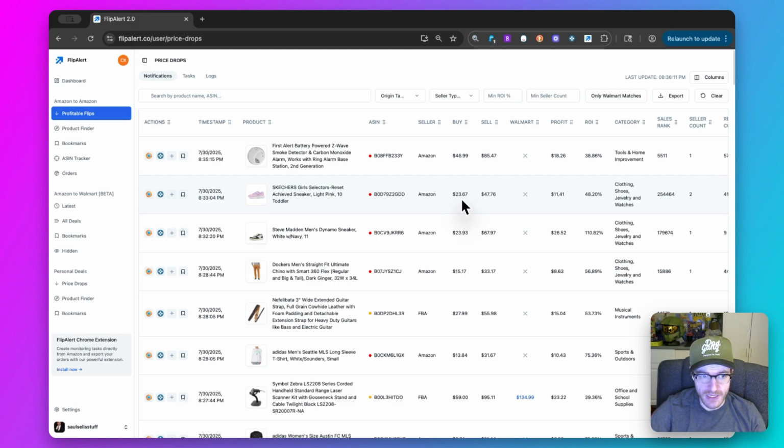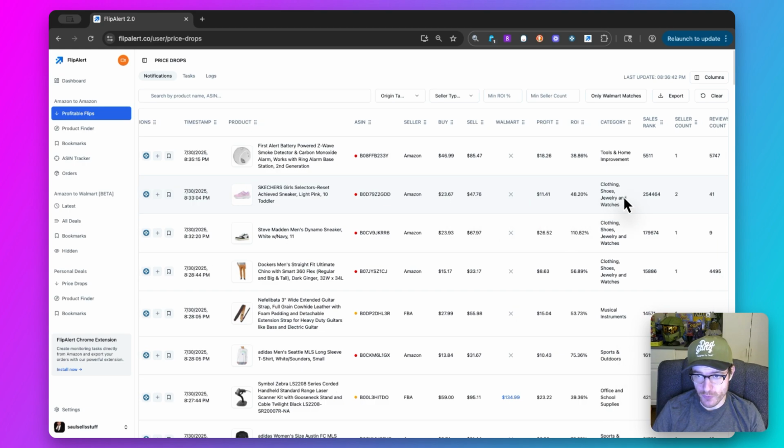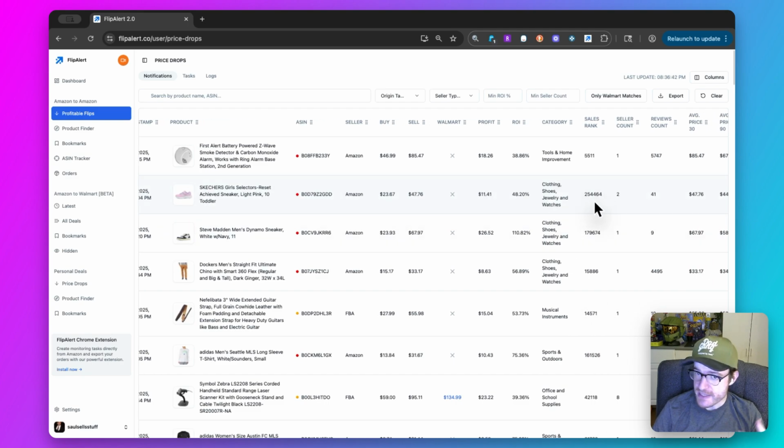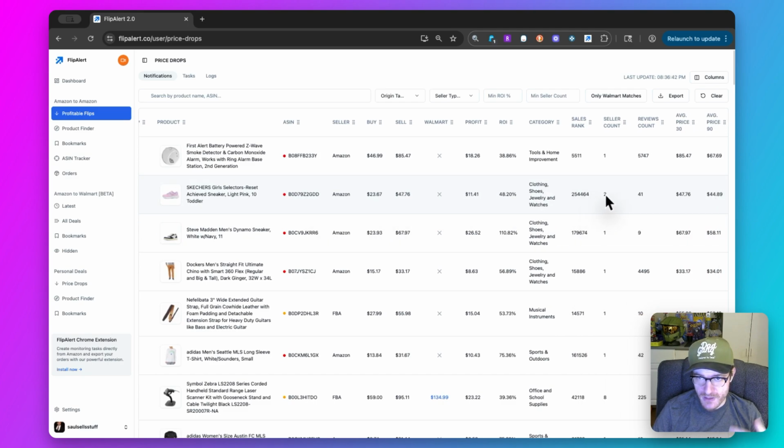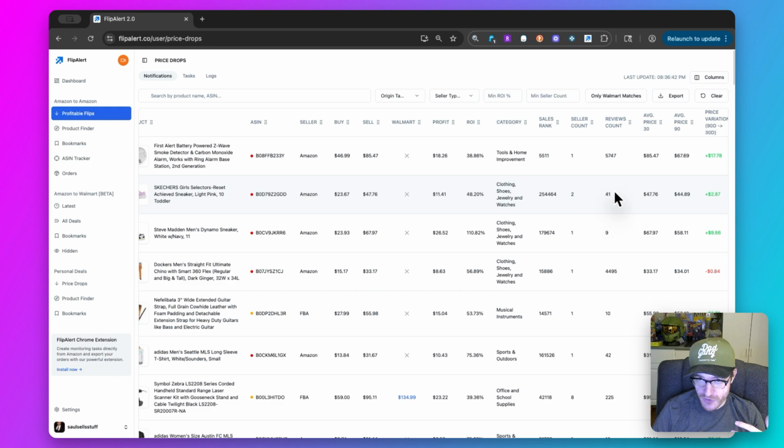We will have a section in the settings page very soon where you can upload specific things like a prep cost or a general shipping cost that would allow you to add that into your buy cost on our end. But for right now, it's just going to be your straight buy cost and your sell price based on the 30-day average. We also have, of course, the ROI that's applicable with these two numbers. The category, which is important if you're trying to avoid certain categories. The sales rank at the time that we found it for you. The seller count, the reviews.